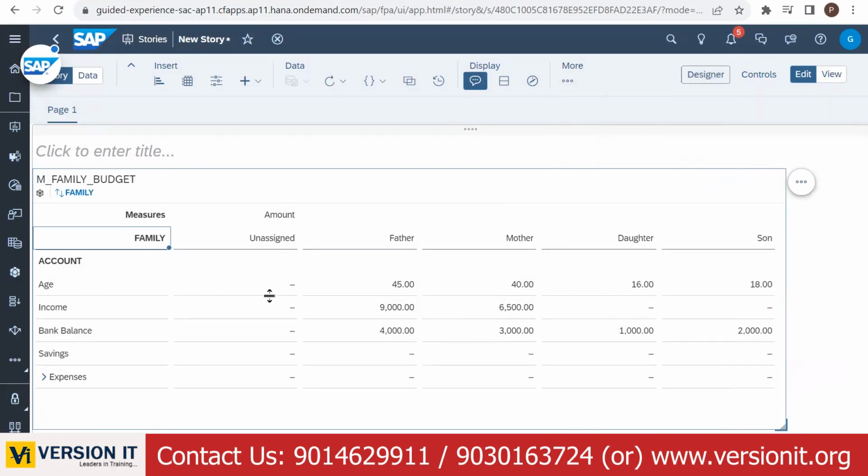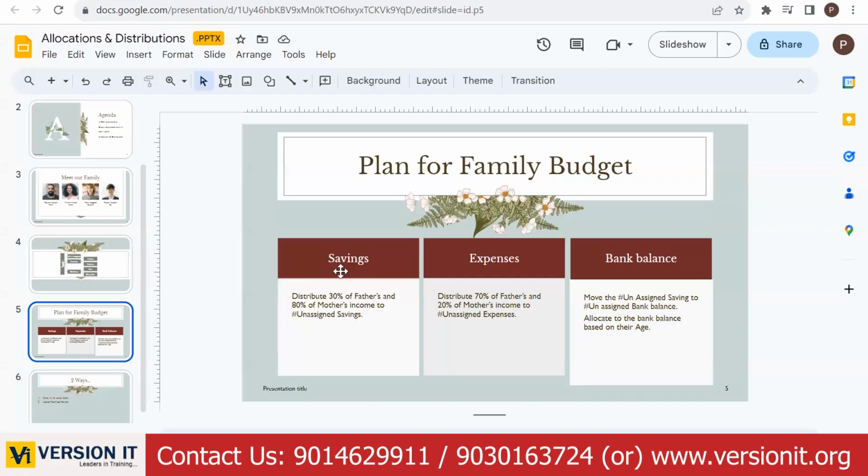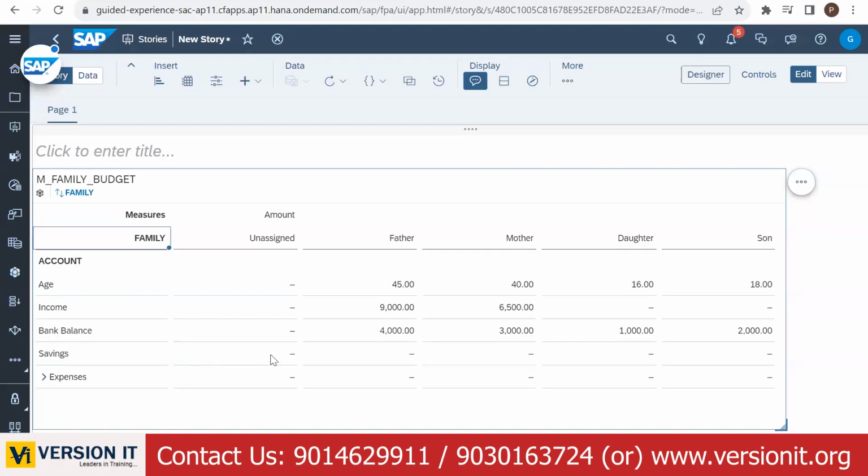Now let's apply the allocations. For example, what is our initial condition? Just fill the savings. 30% of father's income and 80% of mother's income will go to the savings. Okay, right. So now I want to fill up the savings. Out of father's income, I want to display here how much? 30%. Okay, so add one cell calculation.